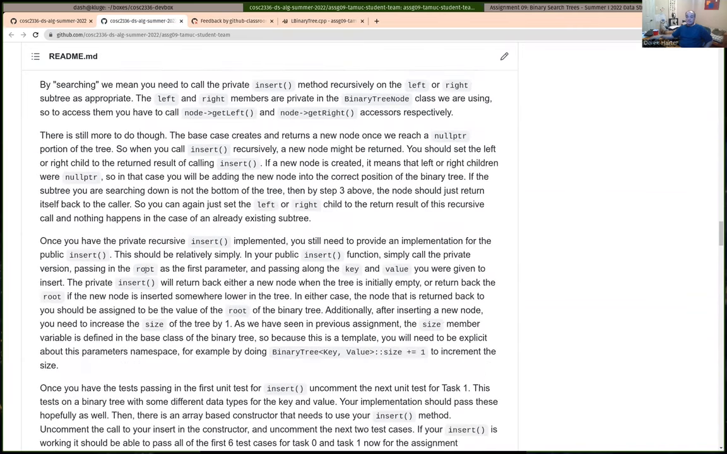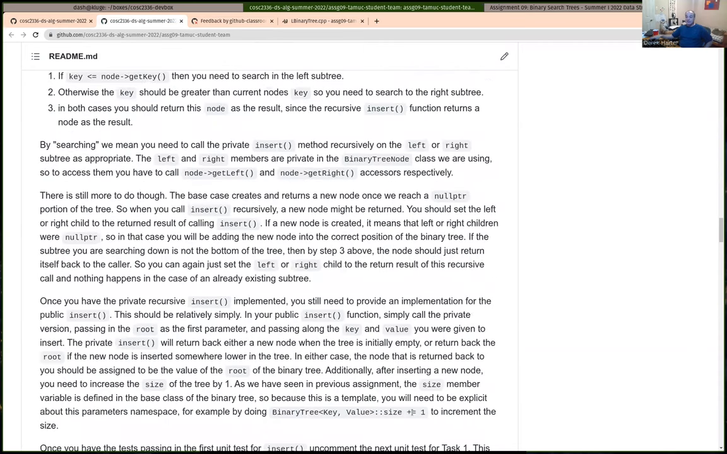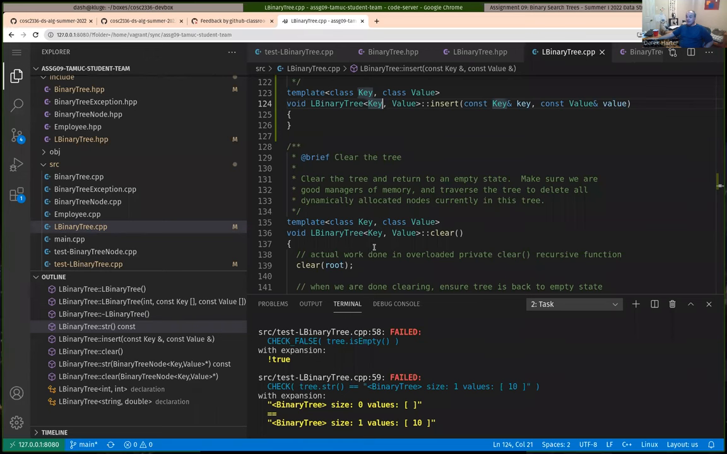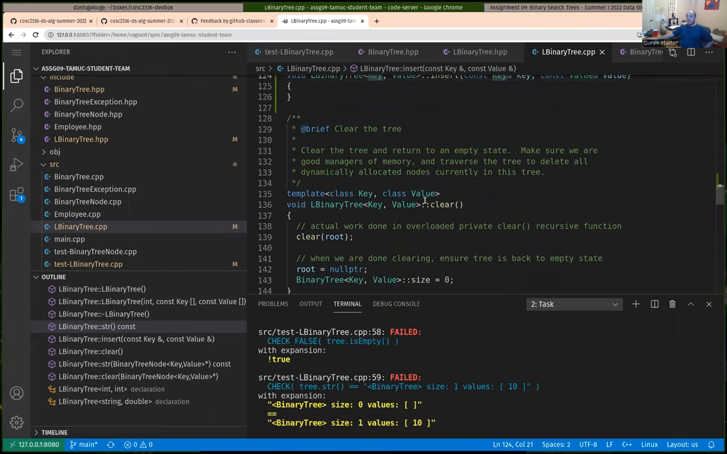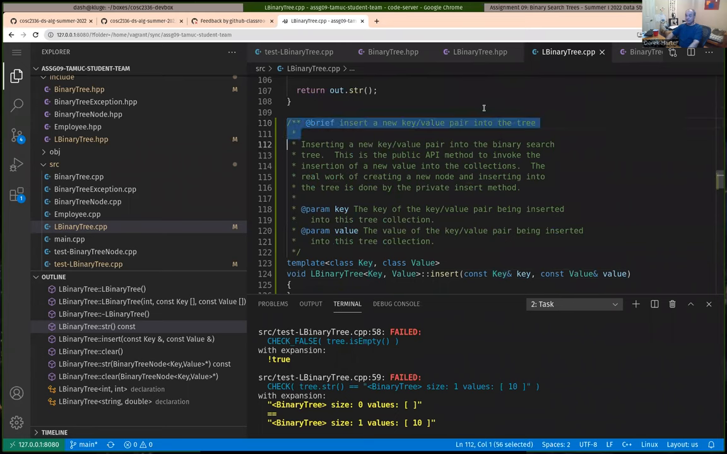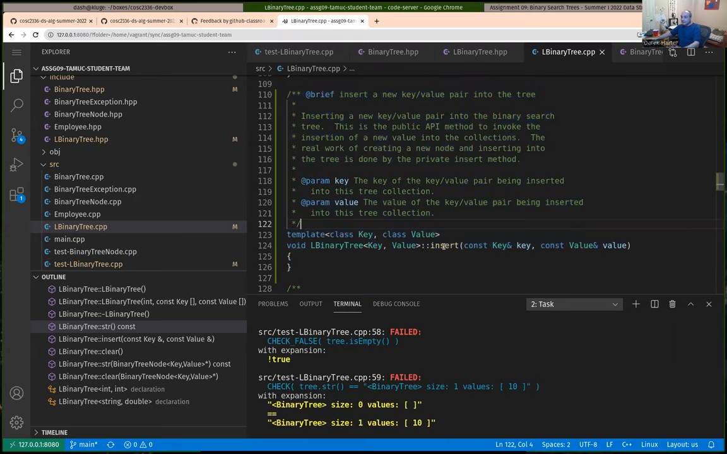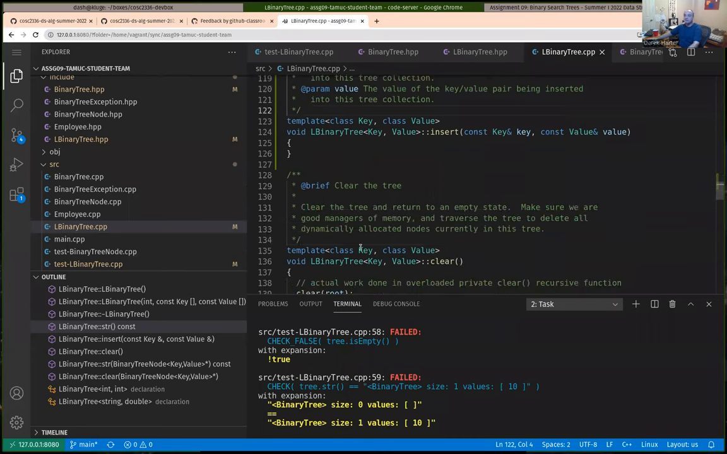So you could increment the size in the public method, or you could implement it somewhere down in the private method. Okay. So I'm not going to give you the full implementation of this, but I did also want to show you creating the stub function for the private version of the insert as well, right? It has the same name, but a slightly different signature. So this is another example of overloading a function name.